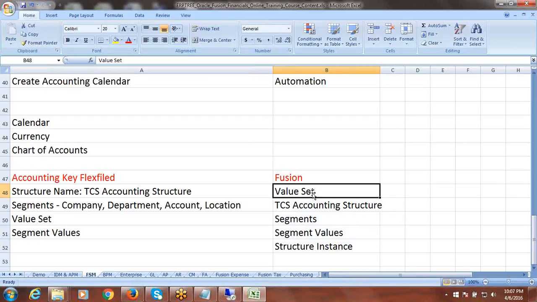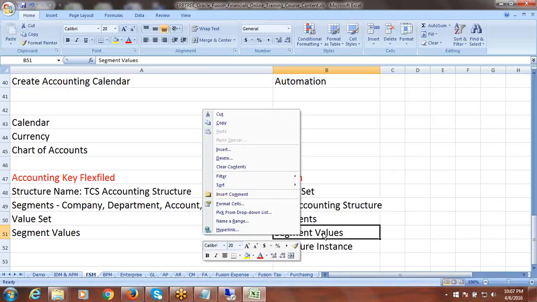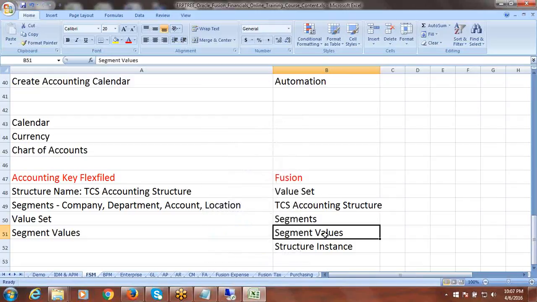When you are going to maintain all these values, that falls under which company. Again, the values should be maintained under which segment, whether those values are company values, department values, account or location, that we have to specify as segments. And for each segment we can maintain the segment values with the help of value sets. Finally, the combination of all these definitions we call the chart of accounts.